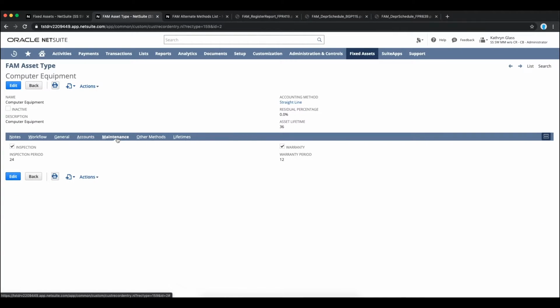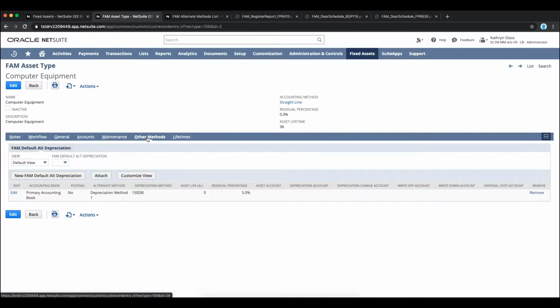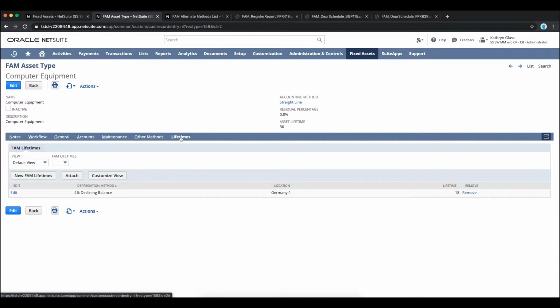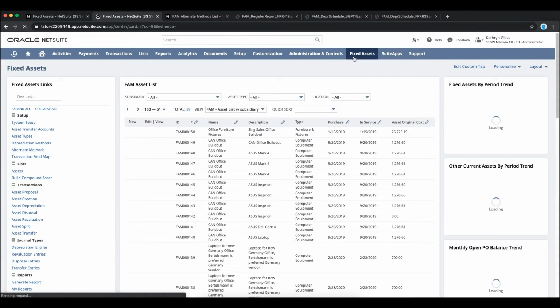In the Maintenance sub-tab, I can set up inspection periods for reporting. Diving into other methods, I can track separate books for depreciation methods aside from those already set for financial reporting and accounting. I can also drill into lifetime of assets I want to track for replacement or other factors. Let's take a look at a specific computer equipment asset.